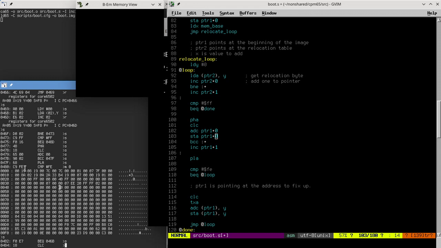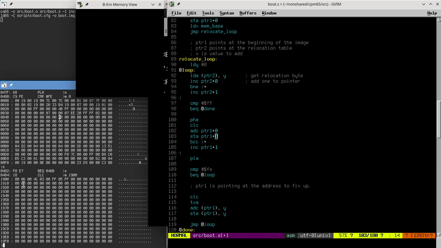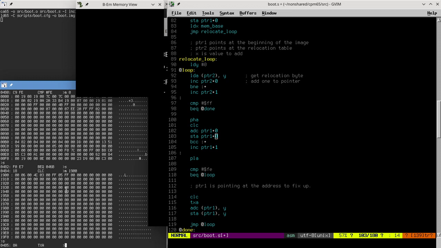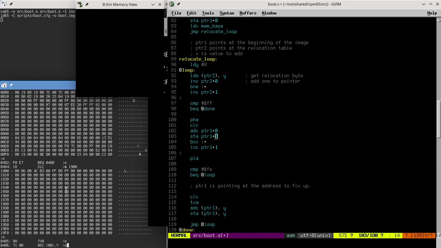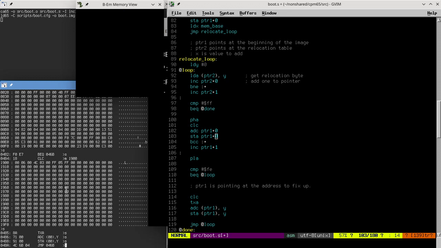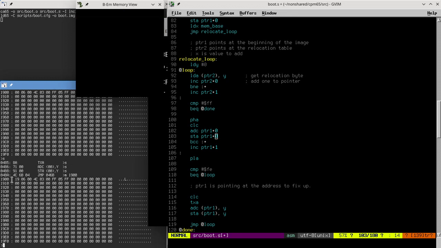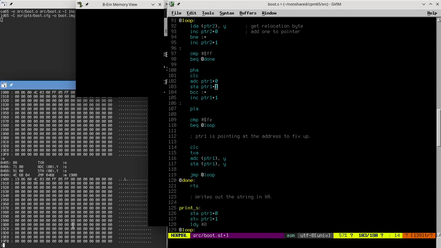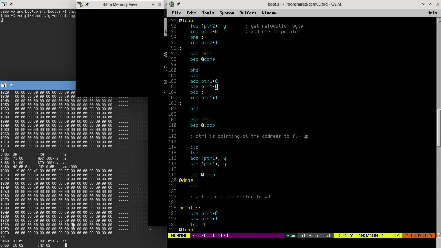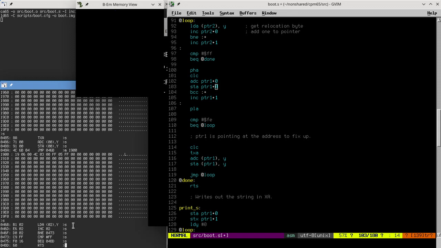It's going to fix up this initial zero. But let's go through it anyway to see if it works. Transfer X to A, add store. Okay, and we can now see that this byte has been adjusted. Jump back to the top of the loop, load a byte, increment the pointer. It was an FF, so we return.